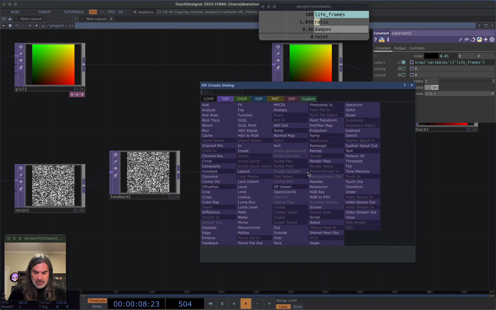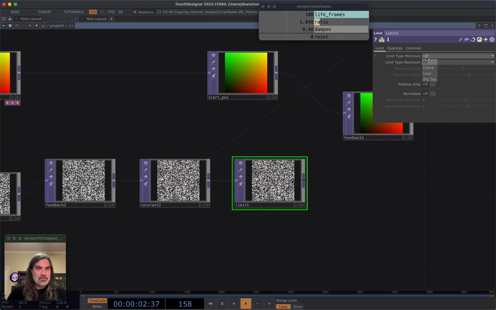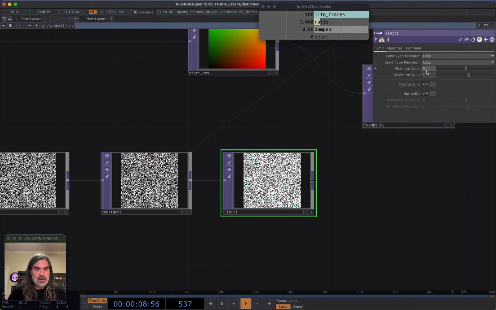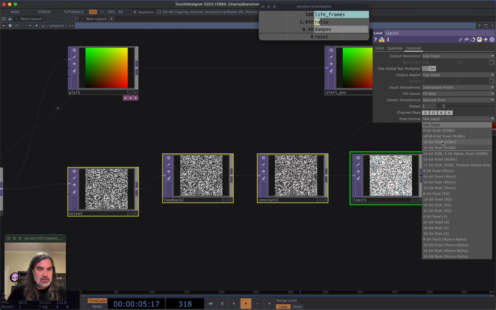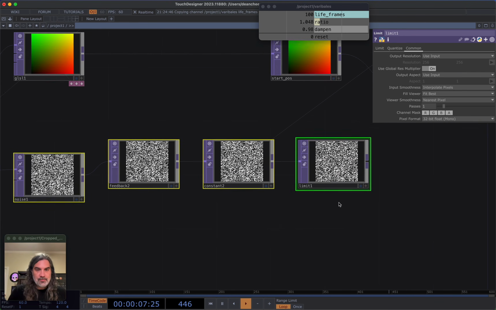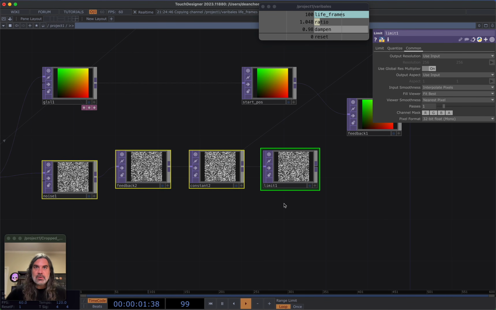Then I'm going to go into a limit, and I'm going to loop my limit so that if the values go above 1, they loop back to 0. I'm also going to go in and change all these to 32 float mono, because I only need the one channel. And let's see, what else am I not thinking about? I think that's good, actually.